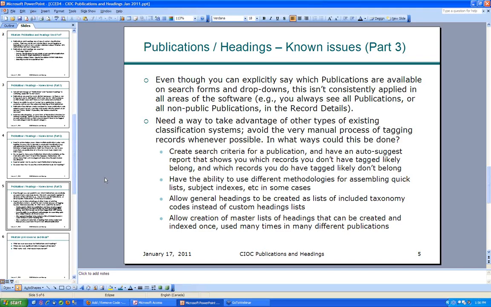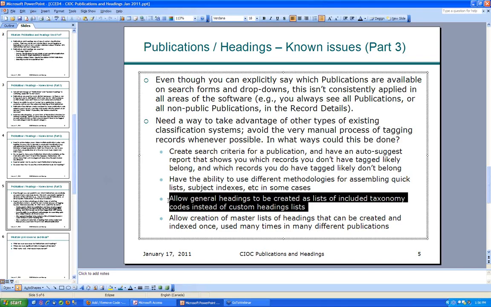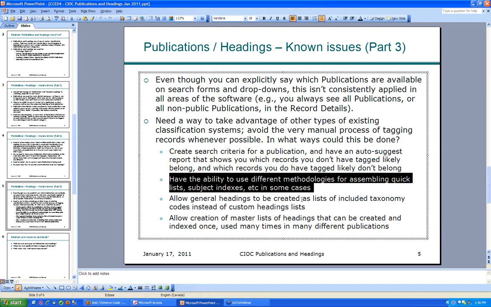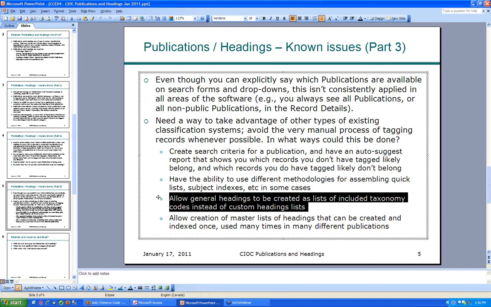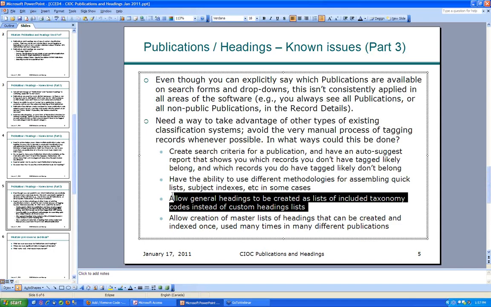Next, general headings, the same thing. So general headings to be listed including taxonomy codes instead of custom headings lists. So this is about the quick list, and this is about creating a general heading that instead of being manually tagged to a record, you say, here's my general heading, automatically include anything that has been indexed to X. So it's really about a general heading, but a general heading that automatically sources from existing indexing that you've done.